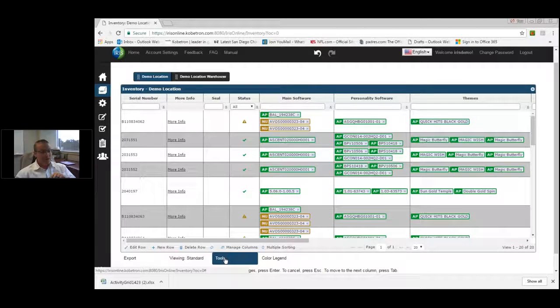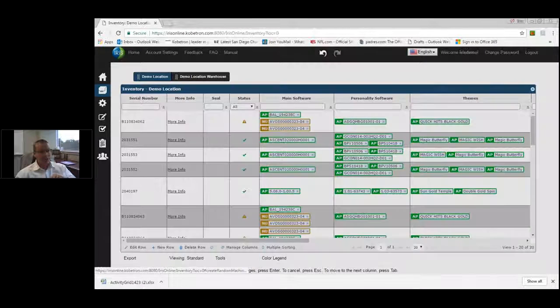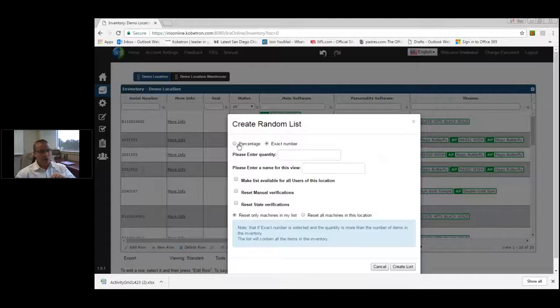One of the things we added, under the tools function, is a way to create a random machine list by number or by percentage. So if you wanted to create a random machine list to audit 10% of your floor each year, and you had 1,000 machines, it'll randomly pull those 100 machines, and then you'll have that list to be able to verify.